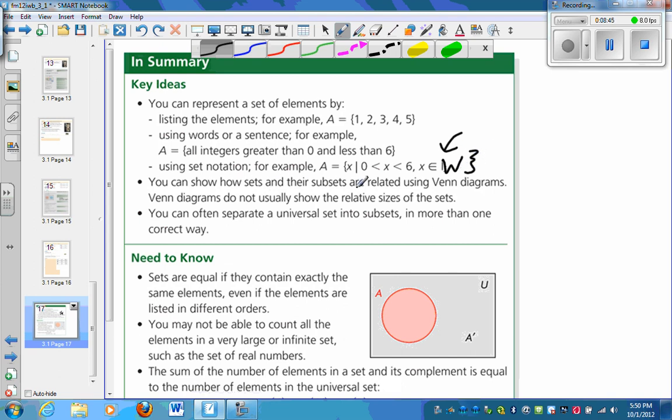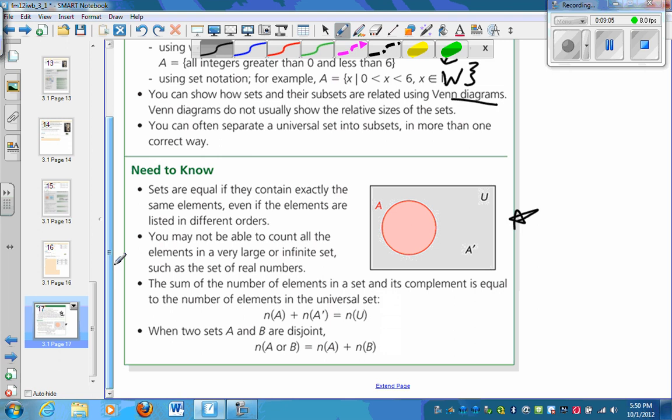You can show how sets and subsets are related by using Venn diagrams. That's this thing right here. They do not usually show the relative size, so don't worry about drawing your circles. Okay, well, this is a smaller set, so it could be smaller. It doesn't matter. It just shows relationships. Sometimes it's an easy way to see. You can often separate a universal set into subsets in more than one correct way. Sets are equal if they contain exactly the same elements, even if the elements are listed in different orders.